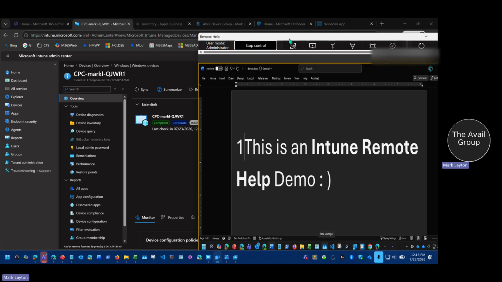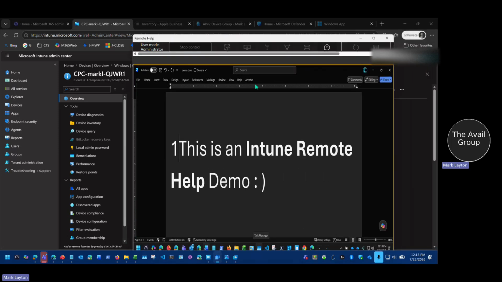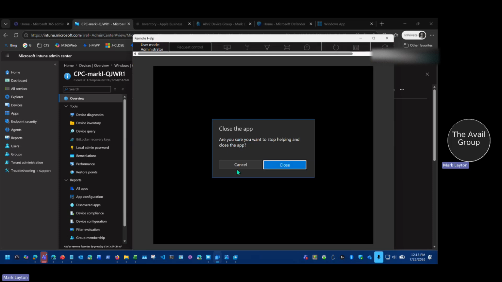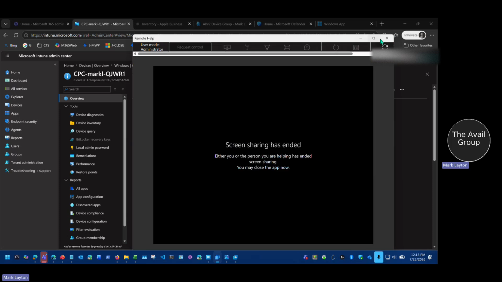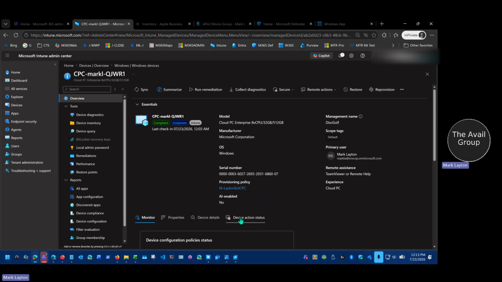There's the 1. All right, so there's remote help. And then I can just click stop control, and I can say close, and that's going to close. And now that's remote help. Okay, remote help is pretty cool.